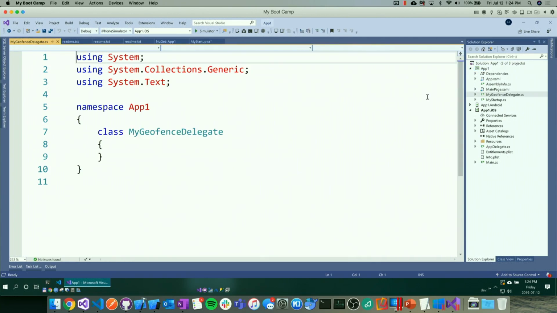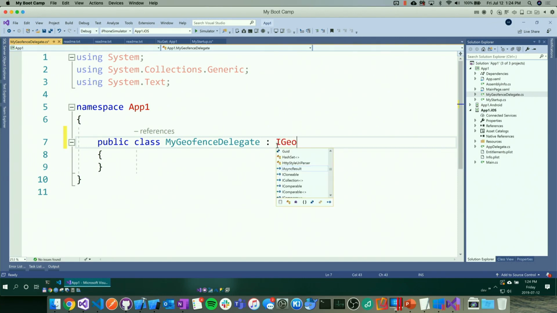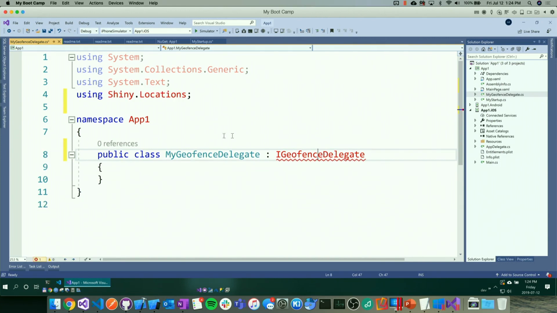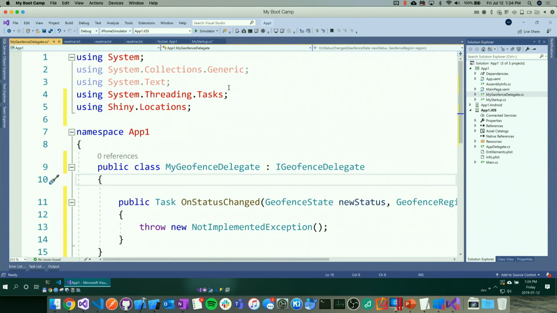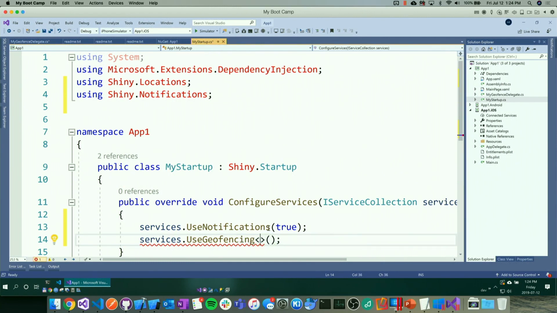I can't even see my own monitor. Okay. And we'll say geofence delegate. Give Visual Studio a second here to figure it out. And we'll merge that interface. And there. So this is the start. Let me just go register it one more time. We'll register that here now.